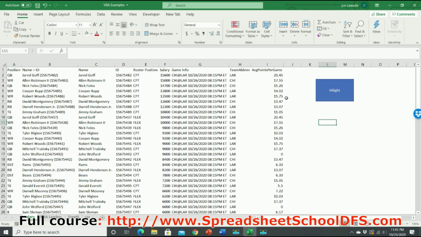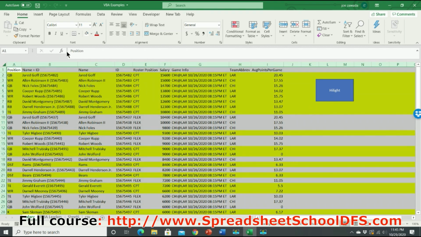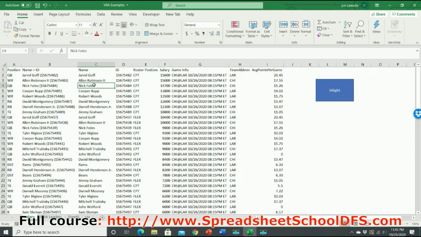Okay, so we've got the button, and now all we have to do is press the button, and the macro is finished. So when you press OK, we got our highlights. The macro just ran by pressing the highlight button. So that's the first way. And there's one other way I want to show you: you can put a shortcut onto the macro.